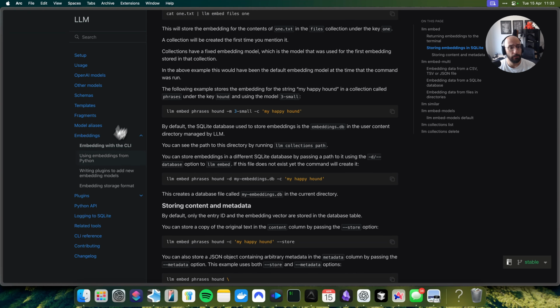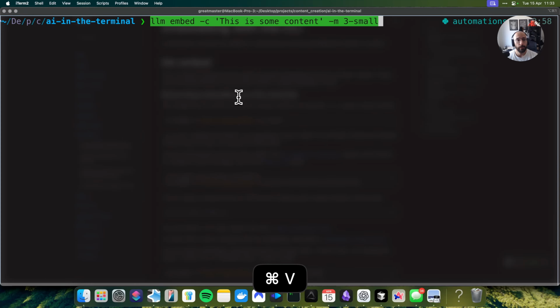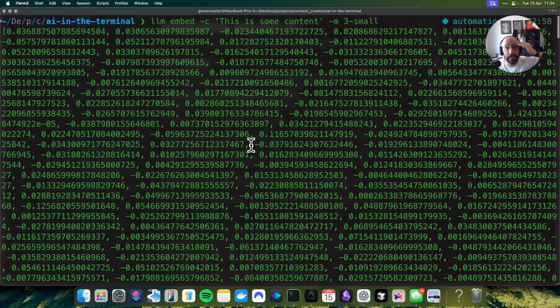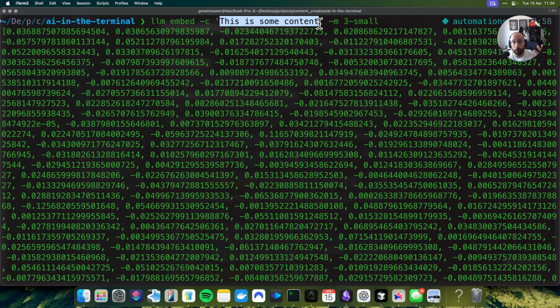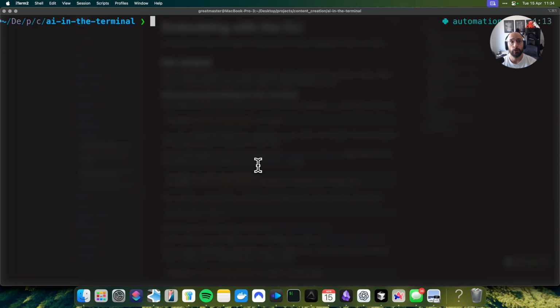You go to the embeddings with the CLI section in the LLM CLI documentation, and you're going to see examples on how to create a simple embedding for a phrase and then for multiple documents, etc. So if we just copy this command here, we can go to the terminal, and then we can create an embedding for this phrase using this model called 3-small. And what you're going to get is just a list of a bunch of numbers which represent the embedding of this phrase. Now, pretty cool. That on itself is not useful, but what we can do, we can use this to essentially create an embedding for potentially a bunch of phrases.